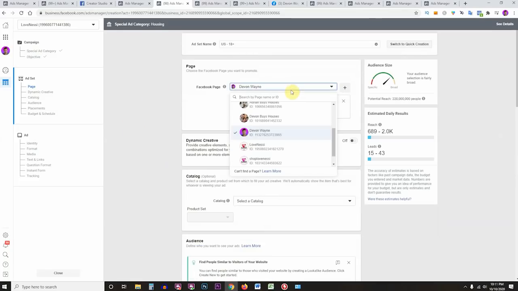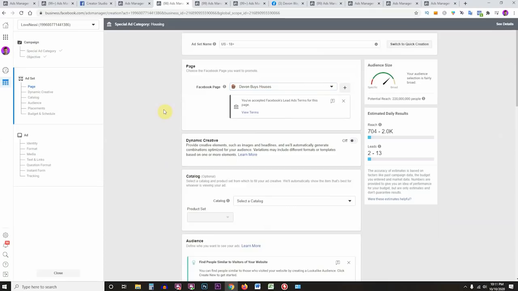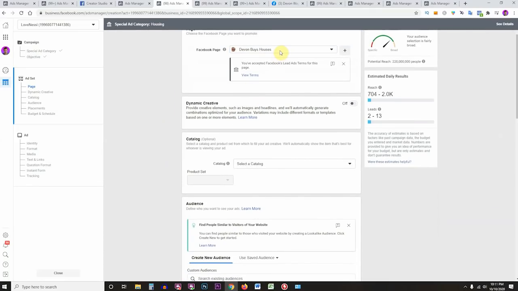All right, so now that you're here, you got to make sure you select your right page, of course. I know, kind of silly, but you could be advertising on the wrong page. And guess what? It's still going to charge you. So make sure you're advertising on the right page.